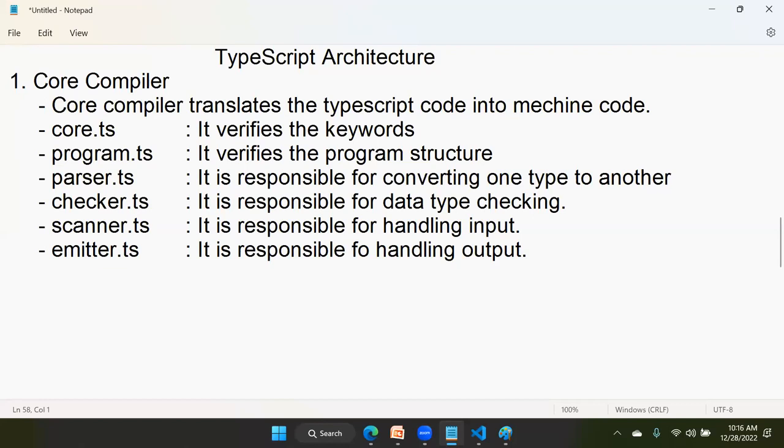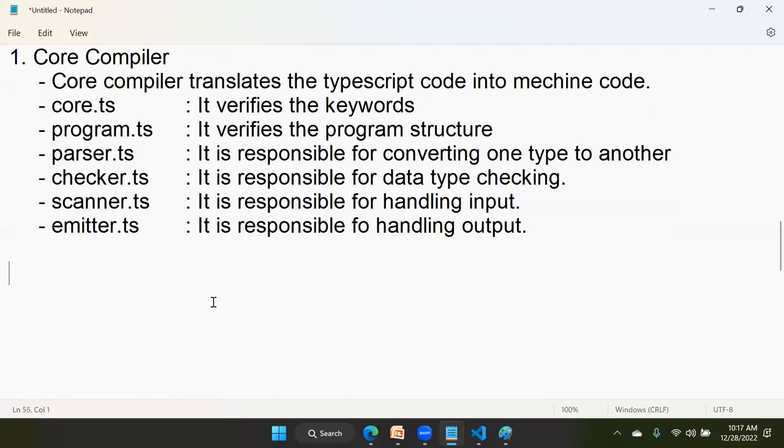Generally for freshers, these are not required. For a fresher, we simply say the TypeScript compiler translates into JavaScript. But for experience level, we need to learn all these options. Understood the purpose? What is the purpose of the core compiler? Verifying keywords, verifying program structure, handling input and output, checking the data types, translating one type to another. This is all managed by whom? The core compiler. Next important after the core compiler, you have the standalone compiler.